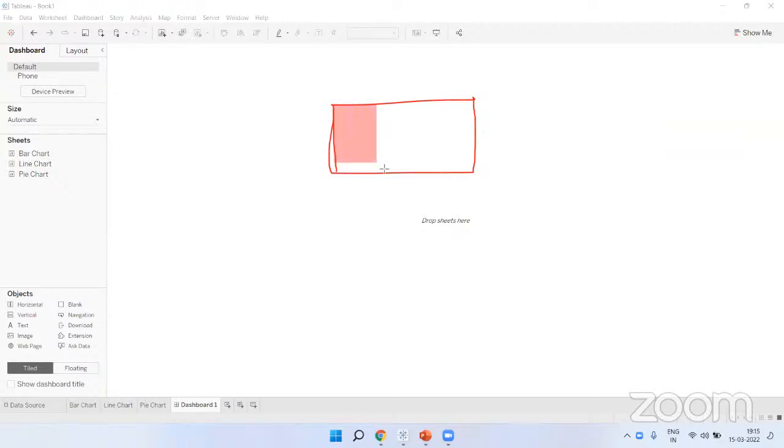For example, this is the left hand side, and this is the right hand side. So I will make use of this horizontal container. Look at the icon of horizontal. It is dividing the screen into two halves, left and right. So this is left, this is right. This is what I have for horizontal.